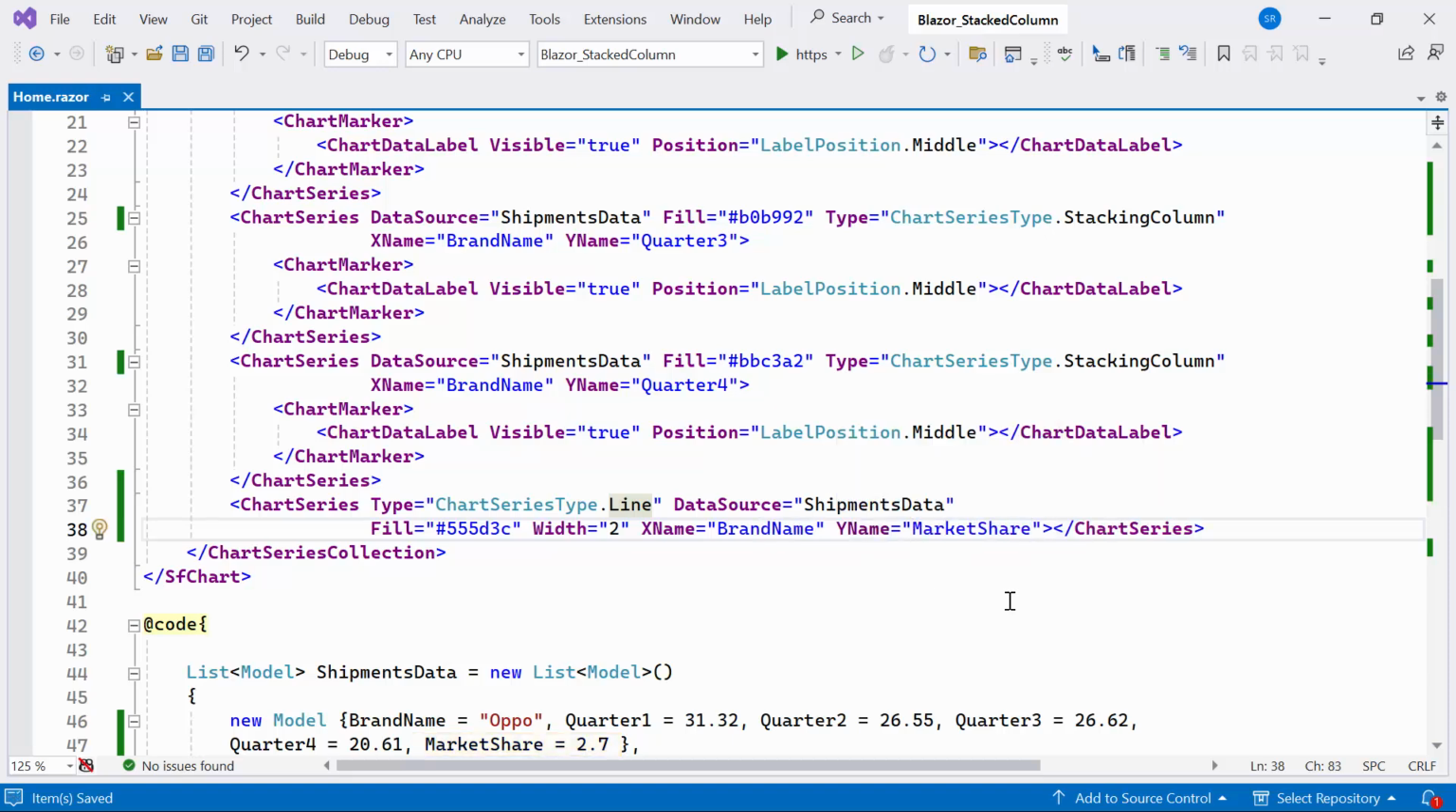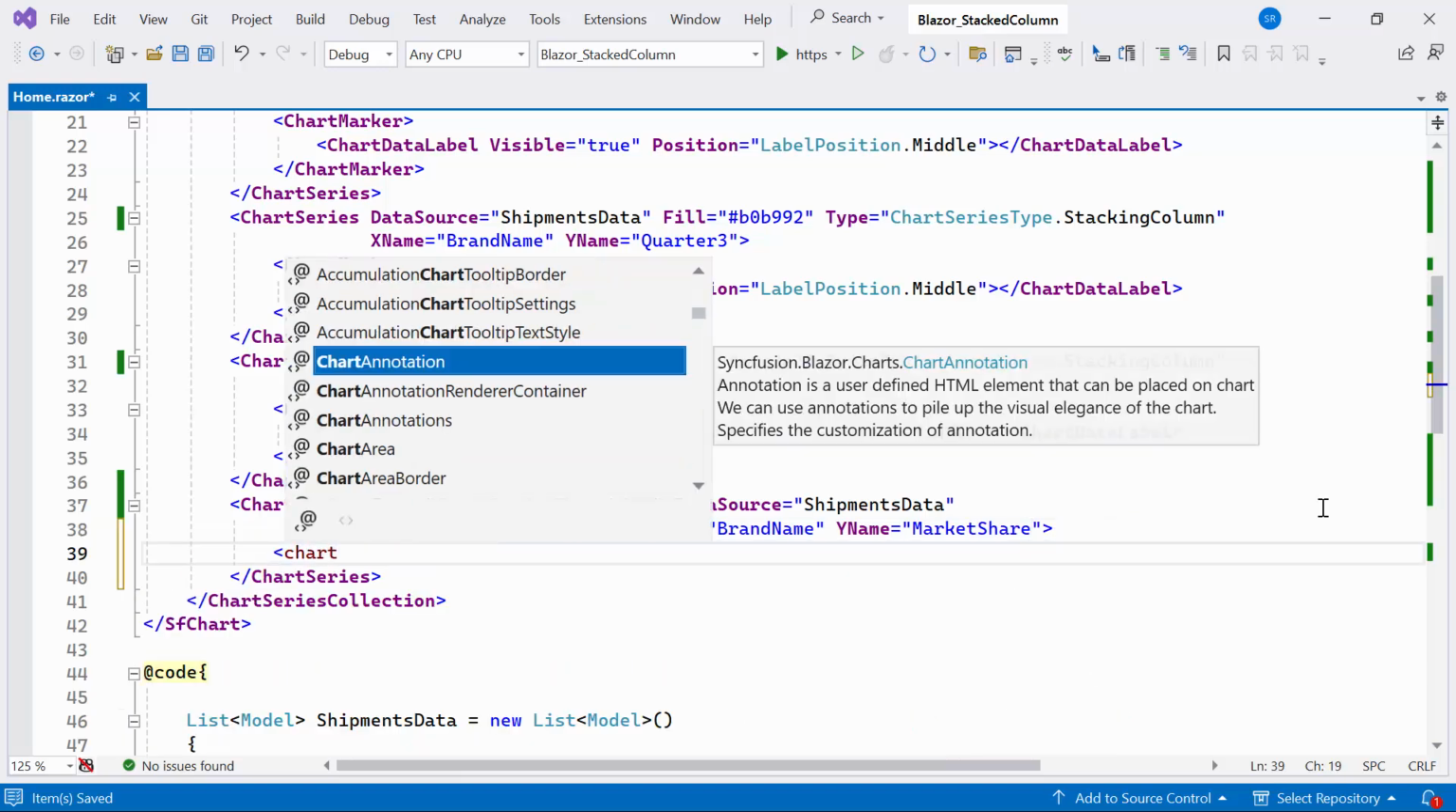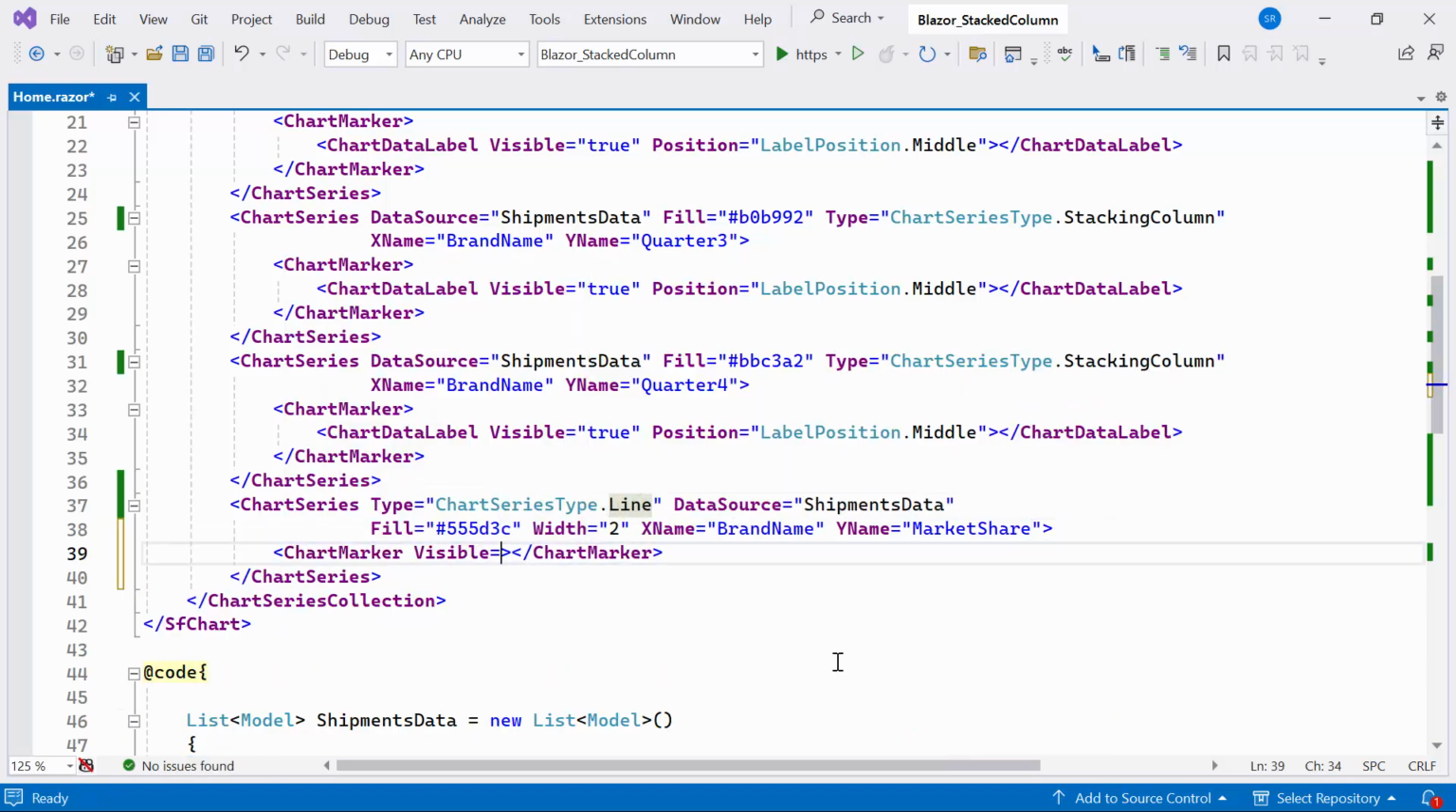To set the marker for this line series, I define the chart marker tag and set the visible property to true. I set the height and width properties to 5 to customize the marker.